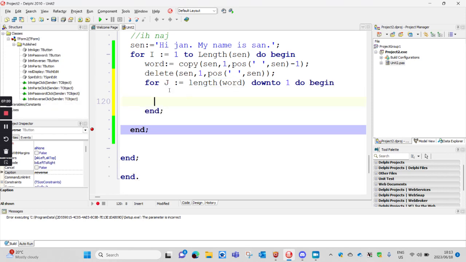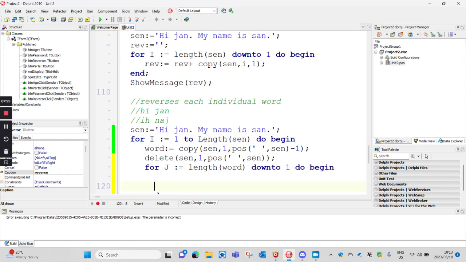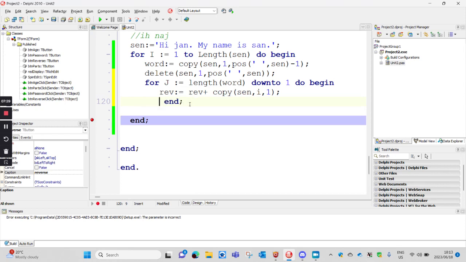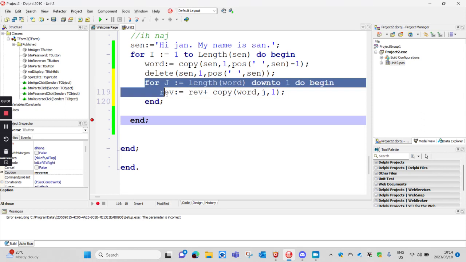Alright, and now we just want to swap that. So now it's the same as this. This one I'm just going to copy now. So what we want to do is our reverse should become whatever reverse was, plus we want to copy out of the word from position I, which is now position J, one character. So this will take from this word, it's going to take them one character at a time from the back, putting them into reverse. And that will now reverse the word for us.